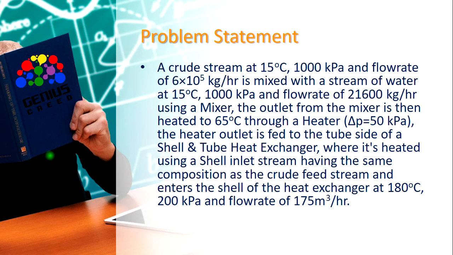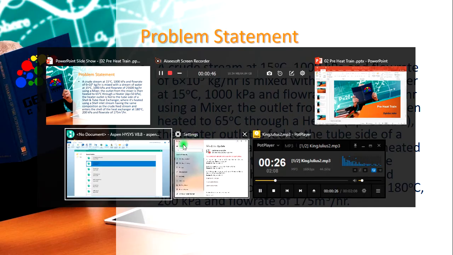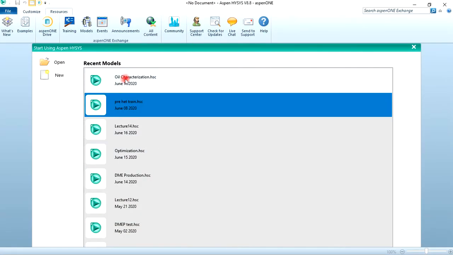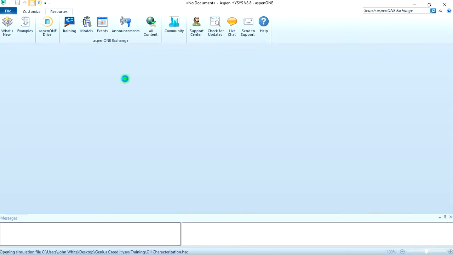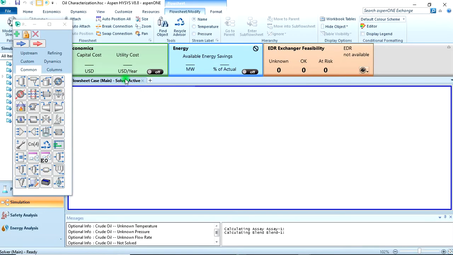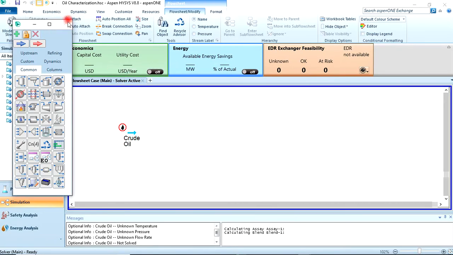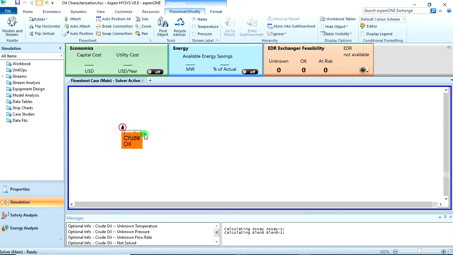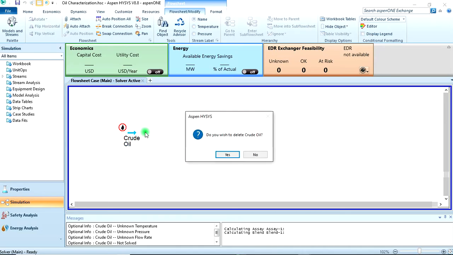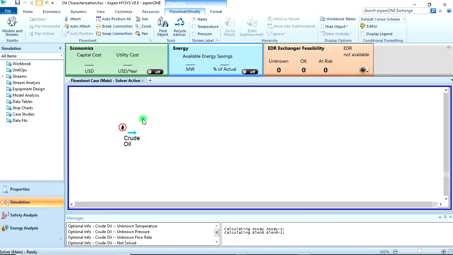And here's the problem statement. But before we proceed to the problem statement, let's correct something from our last lecture. I made a mistake in the last lecture, so let's correct it in this lecture. So we can go ahead and delete this. I clicked on this, then I pressed delete on my keyboard, so I deleted it.